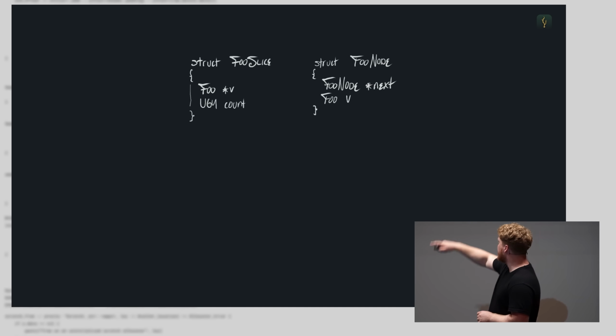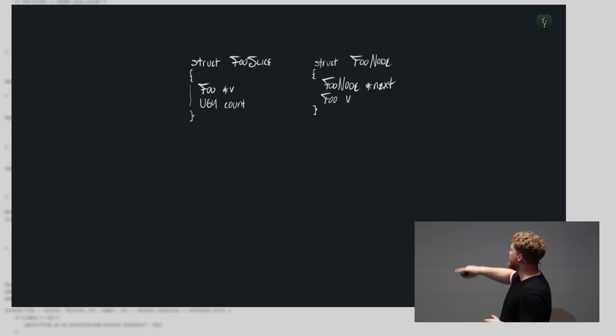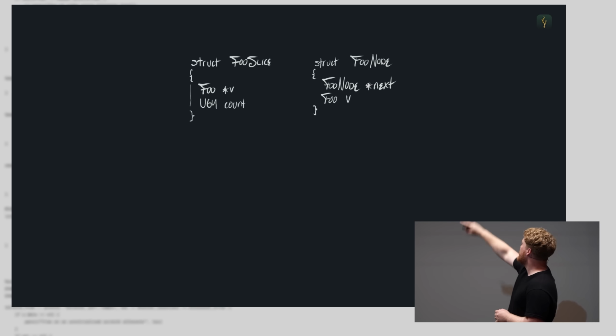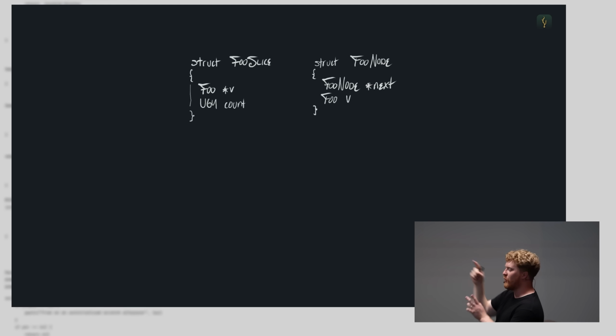So let's imagine types like this. This is very common in C code bases because we don't have nice things in C. You've got struct foo slice. You've got a pointer and some count. Or if I've got a list like struct foo node, pointer to the next node, and then a member with the actual data.